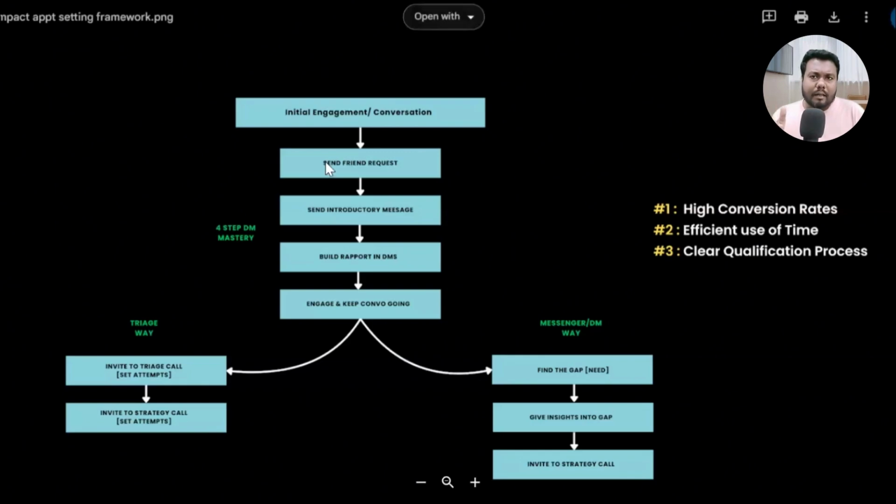And the next part is the messenger DM way. This messenger DM way is all about the DM sections. You are just having conversations with them, chatting with them in the DM section and directly booking the strategy session. So there is no triage call involved. But on the left side, the triage way, you are booking the triage call first, or if the client is a perfect fit and you have built the connection enough, then you can book the strategy call directly. We are going to see both of the ways.